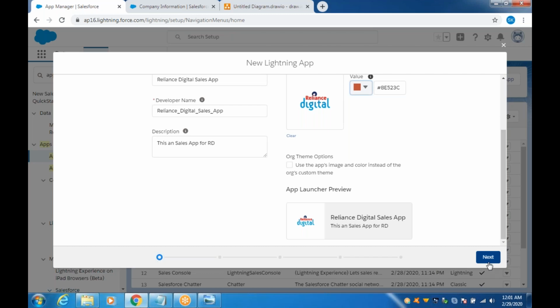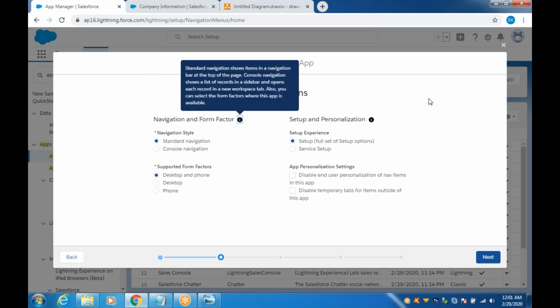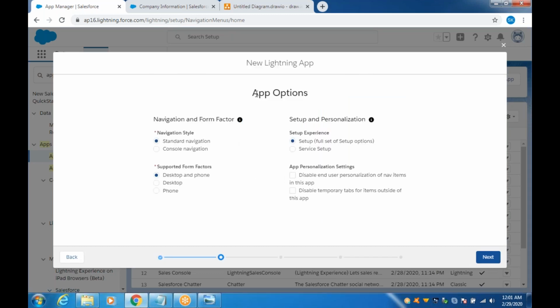Then click next. Next, app options. App option means how you want to navigate, the navigation style. Generally we'll go with the standard navigation. I don't want to go with console. All the projects use standard navigation only.